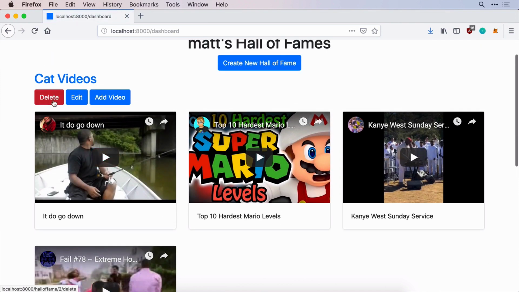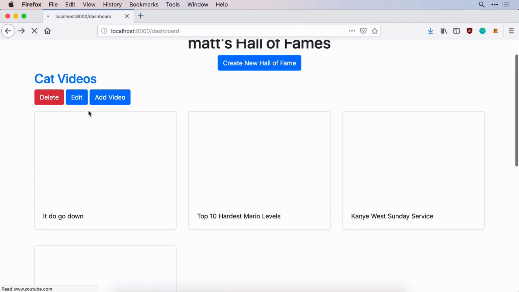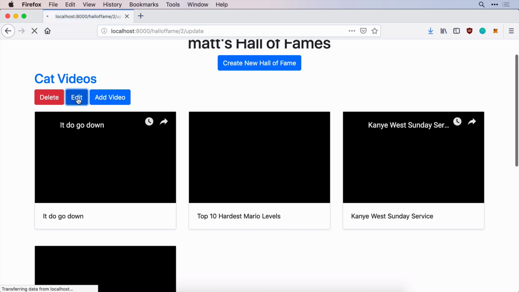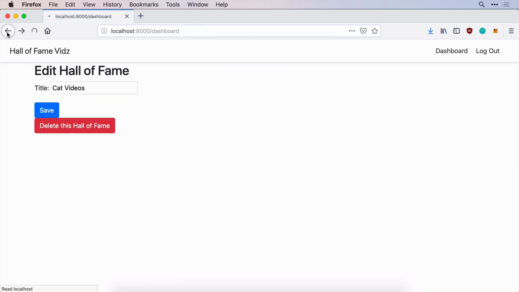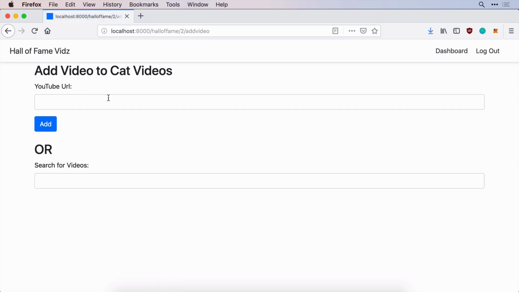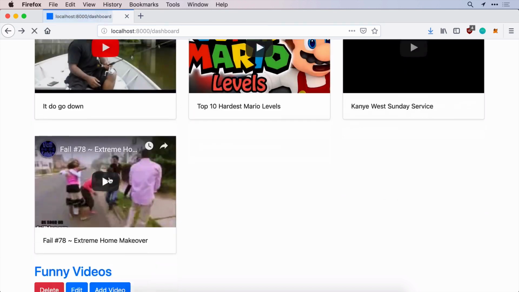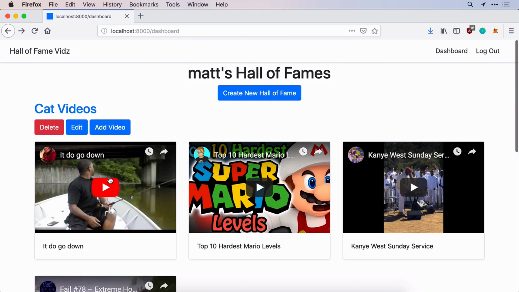Okay, so if I wanted to delete this, it'll take us to this page. If we want to edit this, it should take us to the edit page. Nice, looking good. And then also if we want to add a video, look at that. We can go straight there. So I think this is a completed dashboard. A user can log in and see all their different Hall of Fames that belong to them and make some top level quick actions there. Pretty useful page for us.